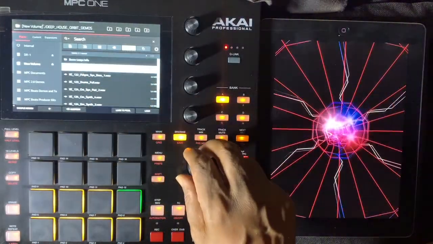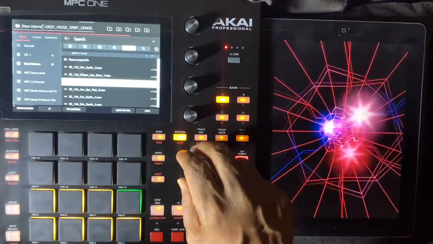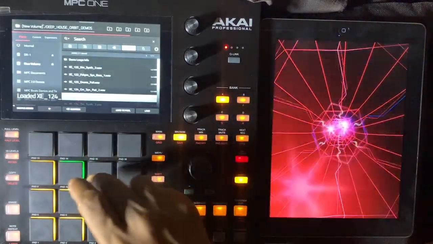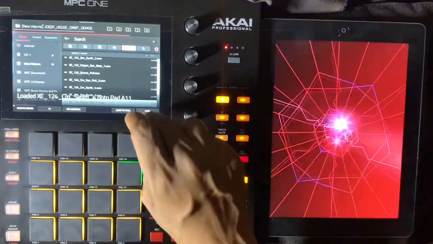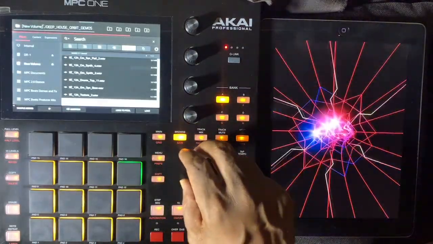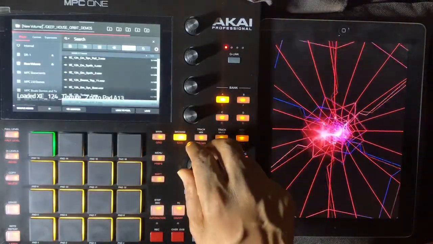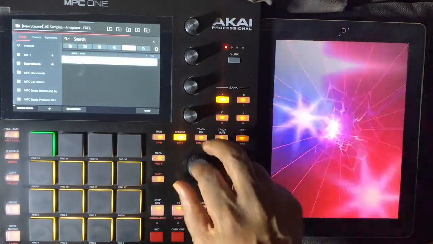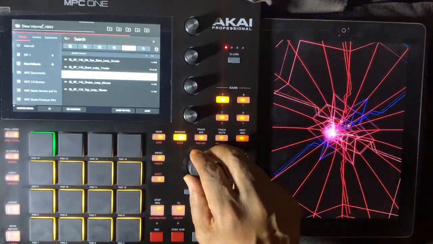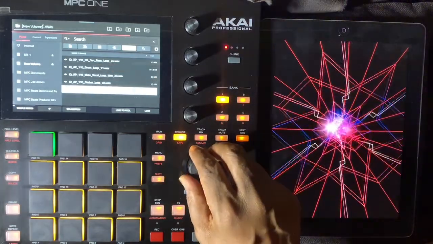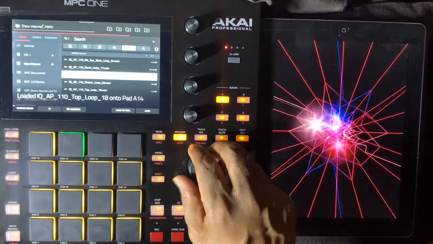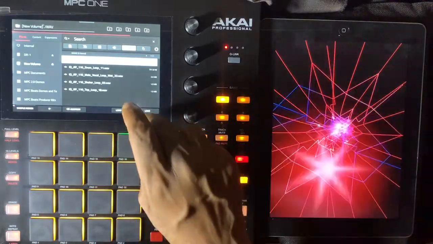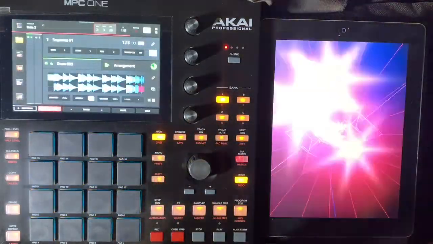What's this one? Let's load that there. Okay, okay. And then let's just pick one. Every time I come from my lane up. Load that there. Okay, so we got some sounds.